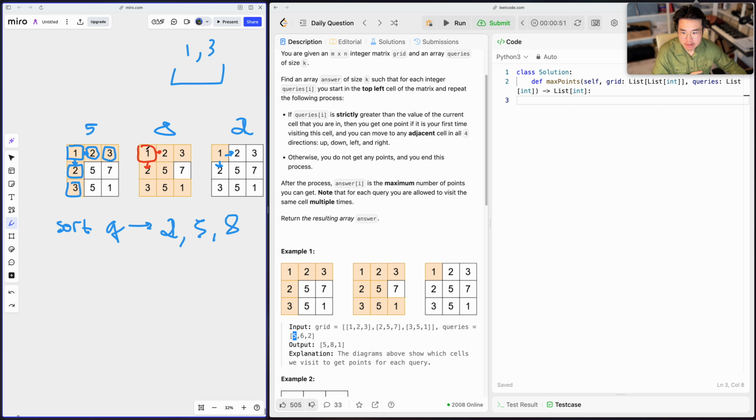Like for example, for 8, we see 1, 2, 3, 2, 5, 3, 5, 1. Those are all less than 8. So they want us to count the number, right? So 1, 2, 3, 4, 5, 6, 7, 8. So this would be 8. And then this would be 1, 2, 3, 4, 5, so 5.